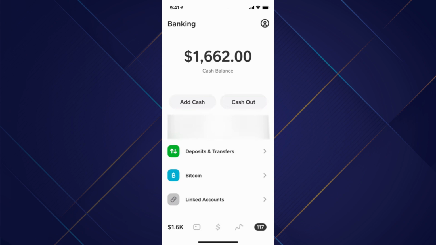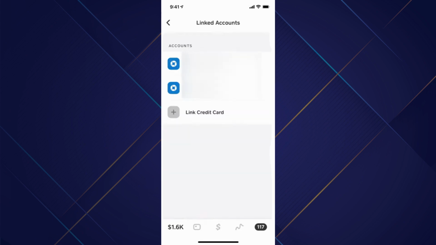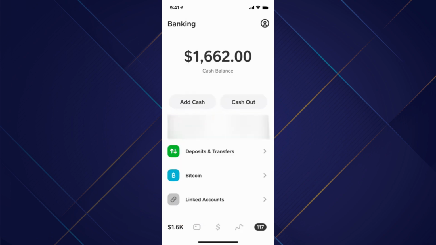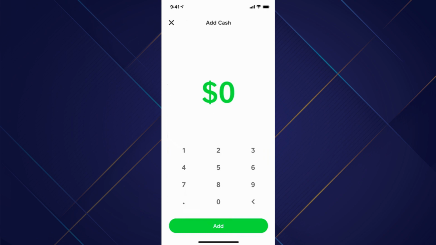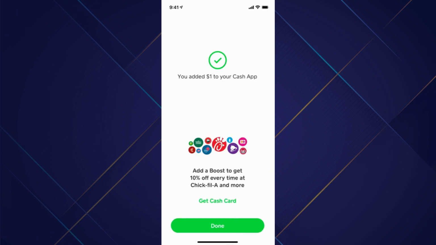Now tap on the linked banks feature and make sure your bank account and card are already added to your Cash App account. After that, go back and tap on Add Cash. Now enter the amount of cash you would like to get on your Cash App and tap on Add. After that, your cash will be added.